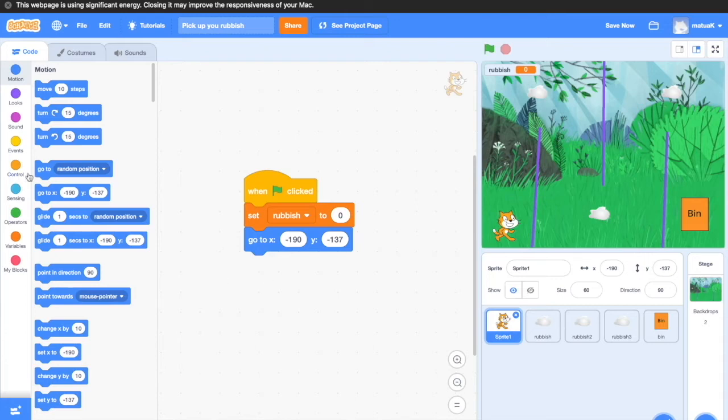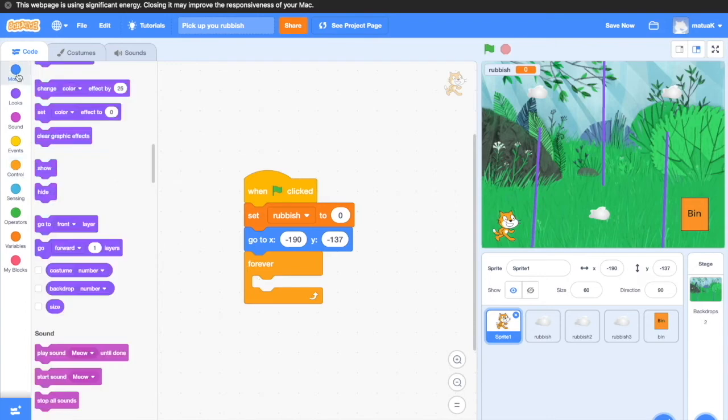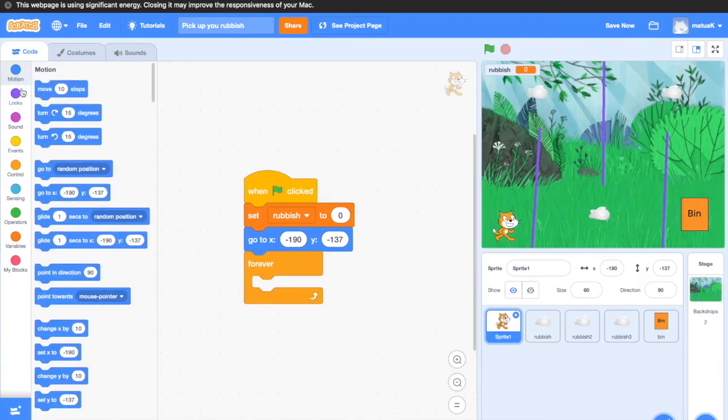So we're going to go to control code draw, and we're going to drag a forever block underneath our go to X and Y code block. Now we're going to create our movement. Head to motion code draw. We're going to drag point towards mouse pointer and drag that inside of our forever loop.